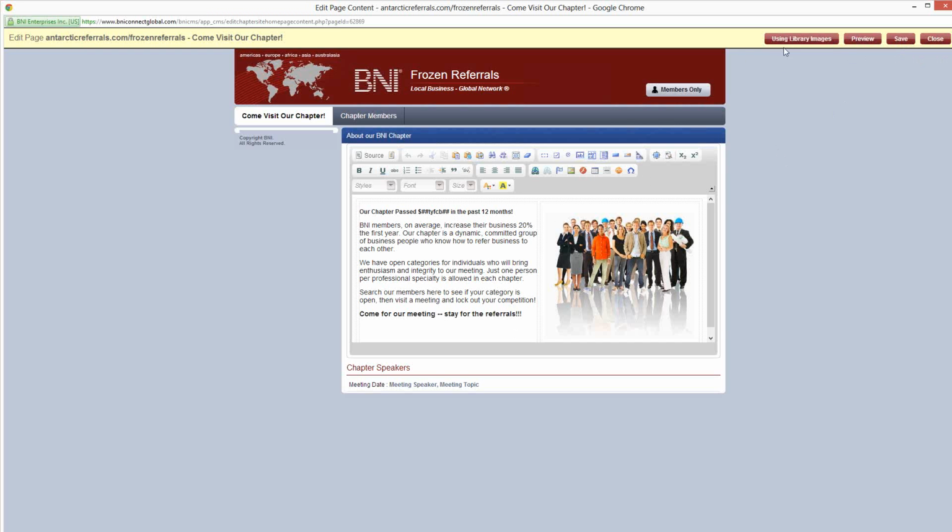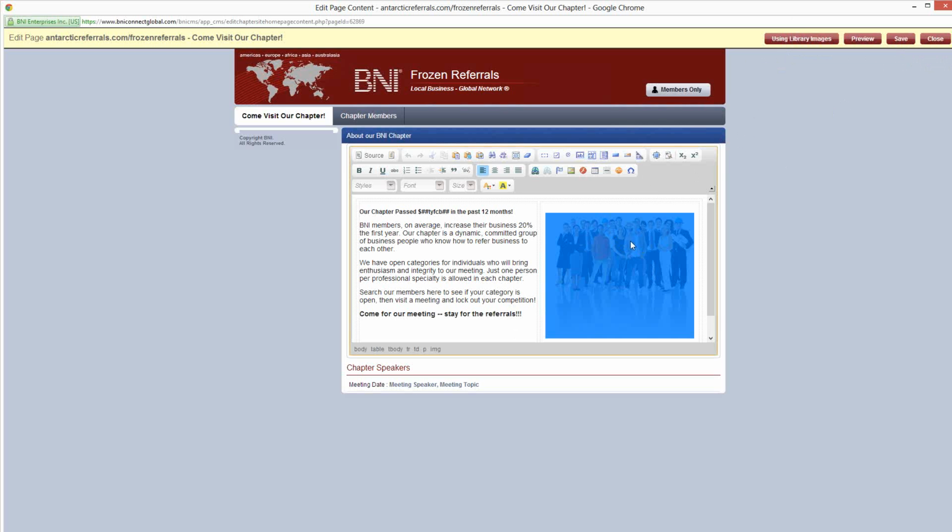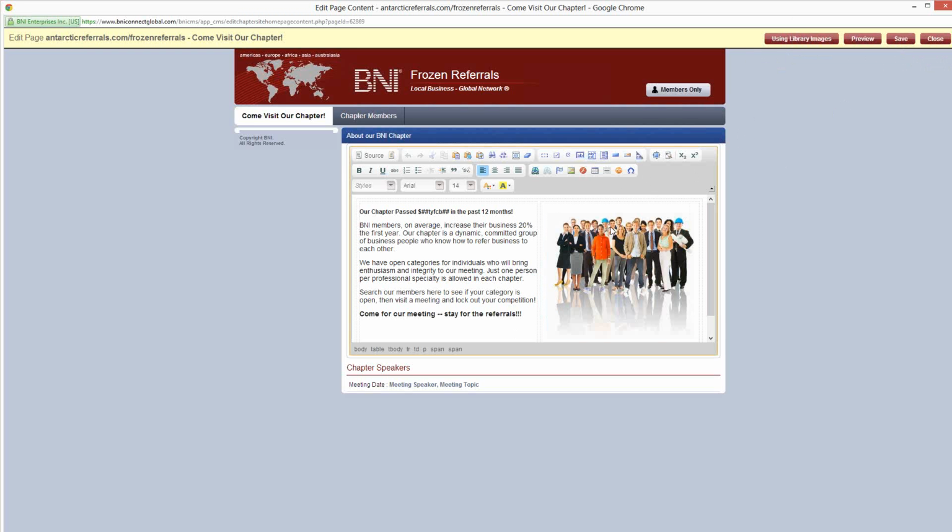There are actually two libraries. Right now we're using the library. This is our personal library, so it's going to have the photos that I uploaded. There is also a common library that, if we click this button, it's a toggle. It will switch us over to the common library. That has images such as this one here that's on the page already. BNI branded images that we've made available for all users of the system. I'm going to stick with our library for now, though.